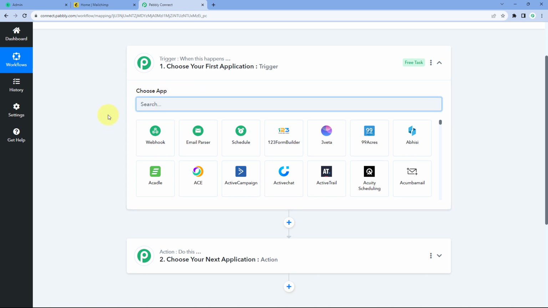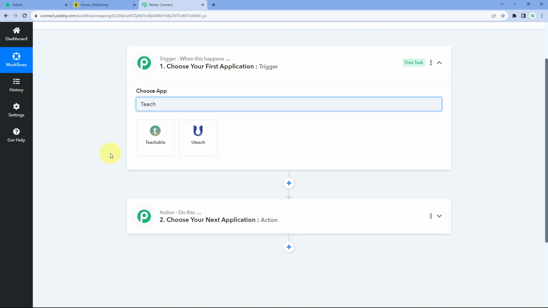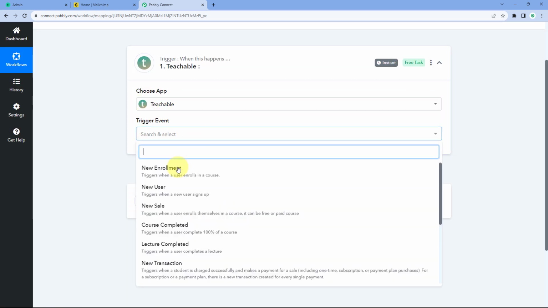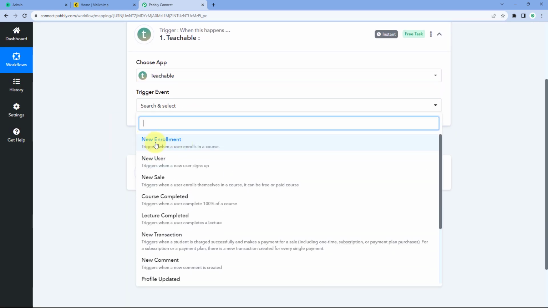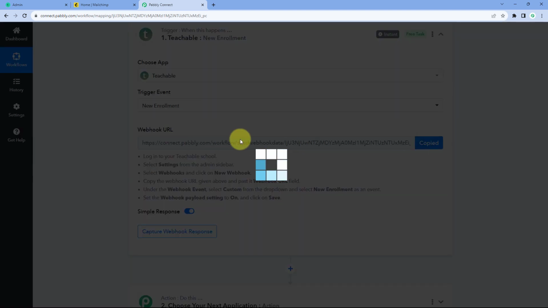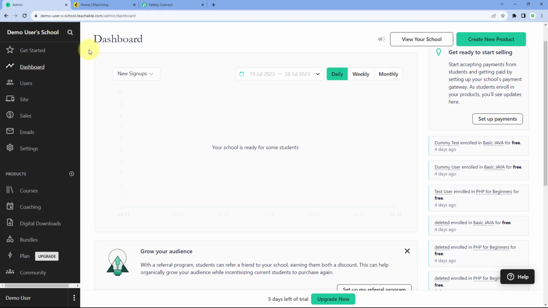Starting from our trigger window, in Choose App, search for Teachable over here. Just select it. After that, in Trigger Event from the drop-down, select the trigger event as New Enrollment. After selecting the trigger event, Pabbly Connect gave us a webhook URL. Now using this webhook URL, we have to connect our Teachable account with Pabbly Connect. And to add this webhook URL in our Teachable account, we just have to follow the help text given below over here. Just copy this webhook URL from here and go to the Teachable account.